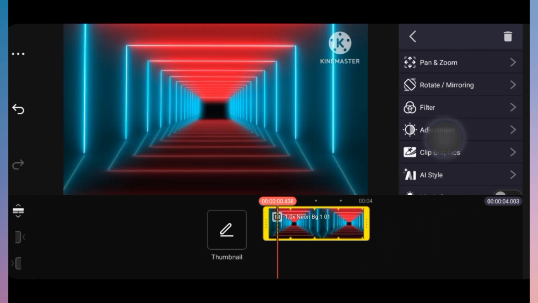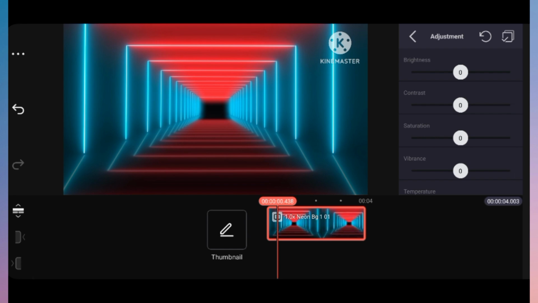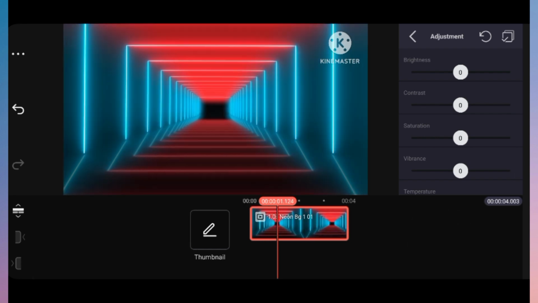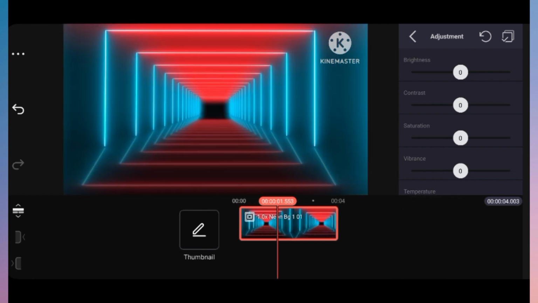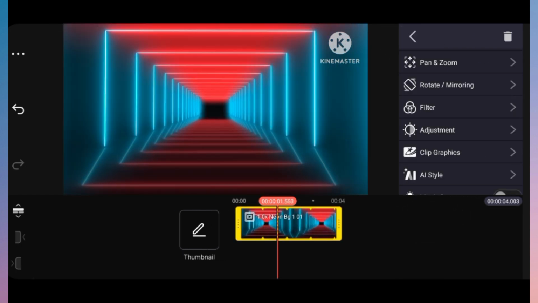Scroll down and select the adjustments or color filter option. Currently, KineMaster doesn't support importing or applying custom LUTs directly within the app, but you can use KineMaster's built-in color filters and adjustment tools to create LUT-like effects.